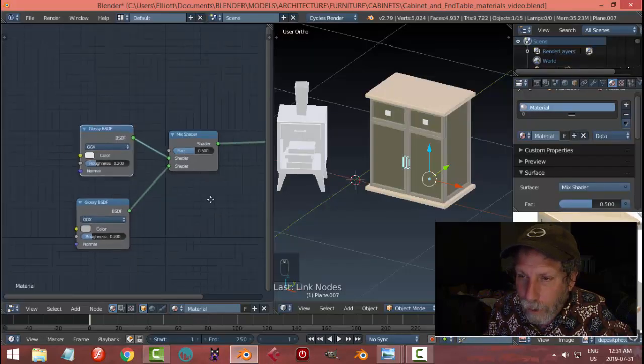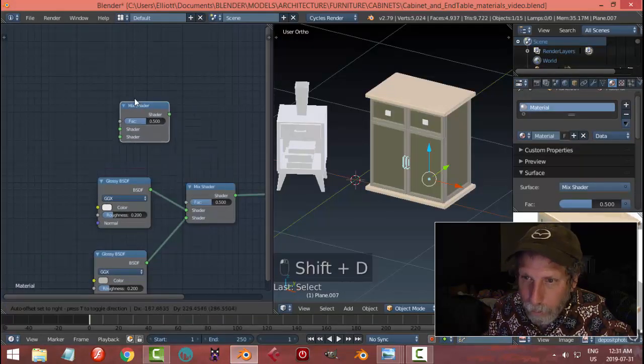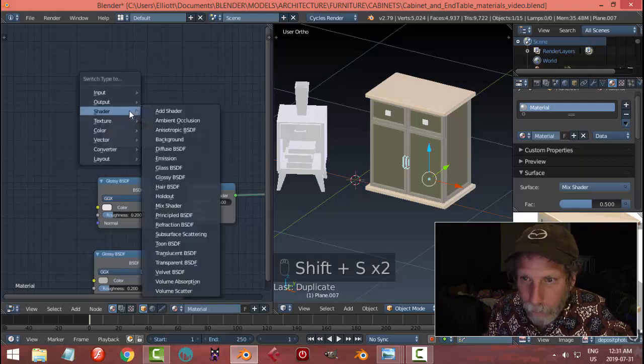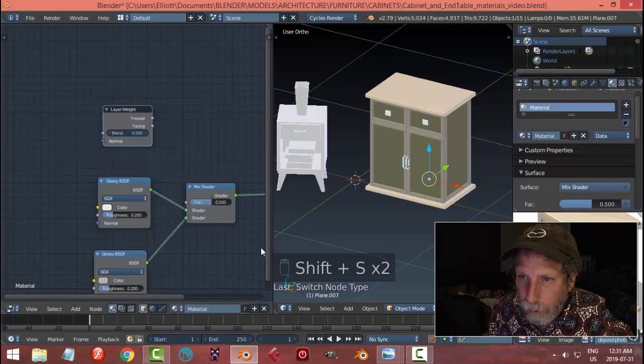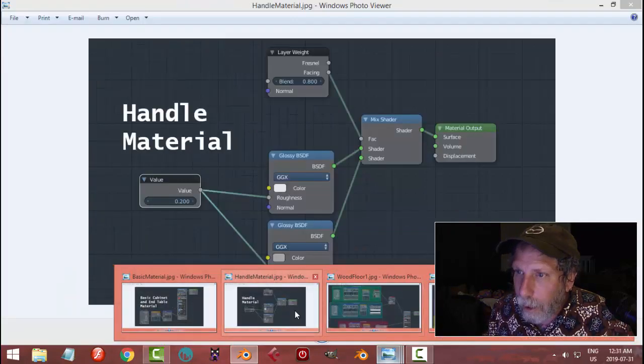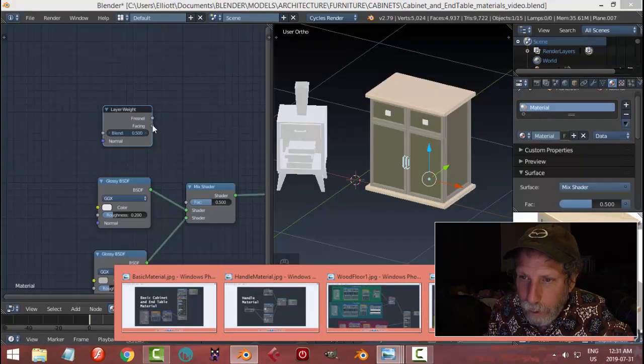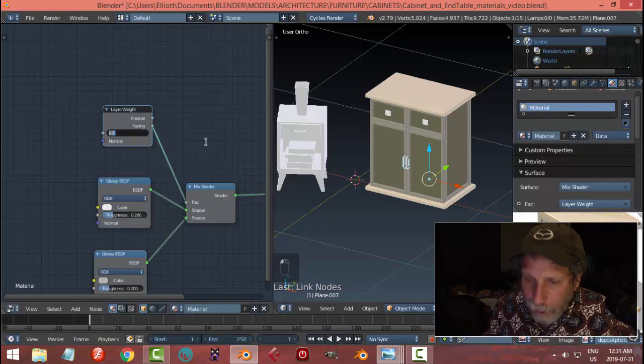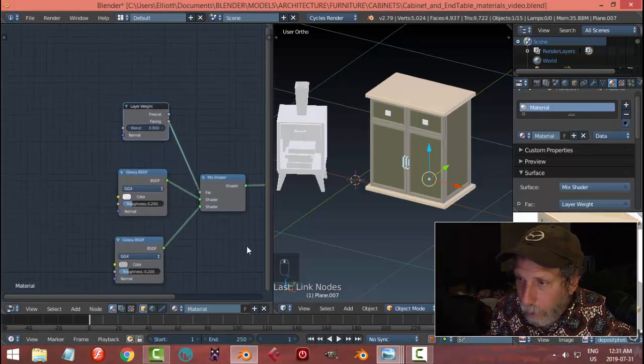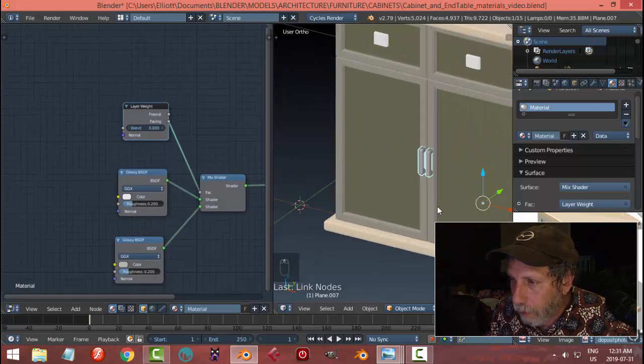So I'm also going to need something up here, so I'm going to copy that, and I'm going to Shift S under input. I'm going to choose layer weight, and I want facing going into the FAC and a value of 0.8. And you can experiment with these till you get an effect that you like. Let's just see what that's like.